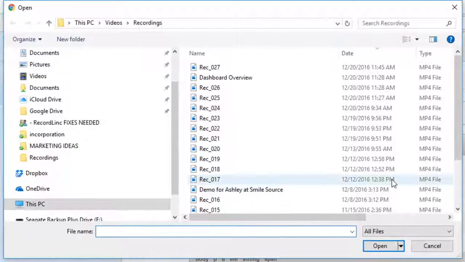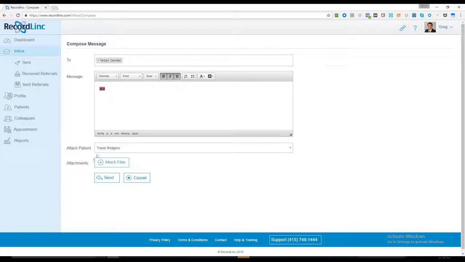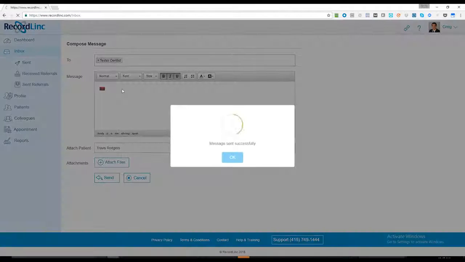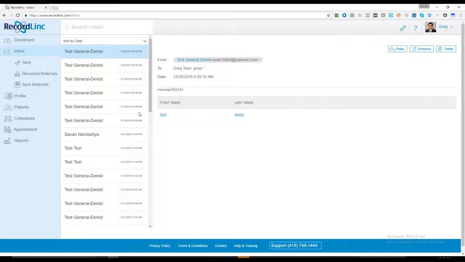You can also attach additional files. So any kind of images or whatnot, there's no limitation of file size. Click on send, and immediately that doctor, that other user will receive a notification via email that you've sent them a message. All the information is immediately tracked right in line in the patient file there.